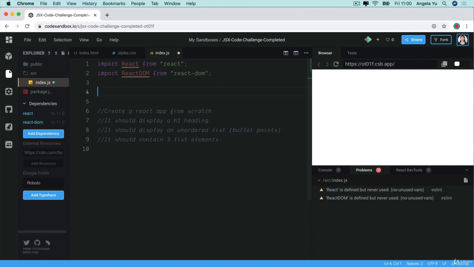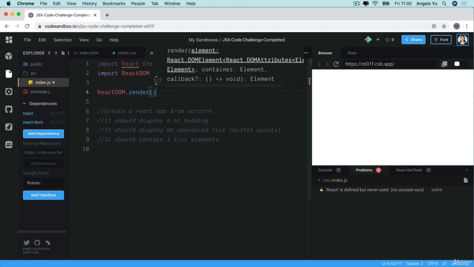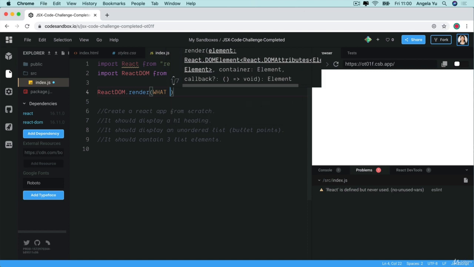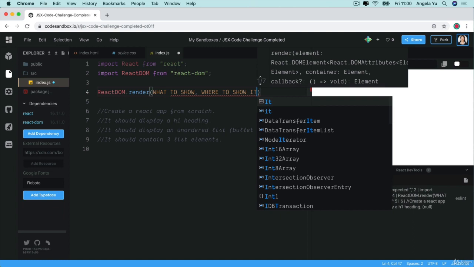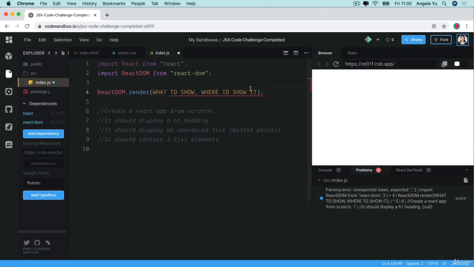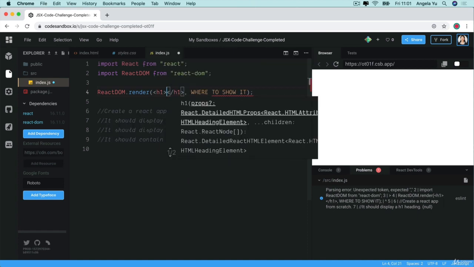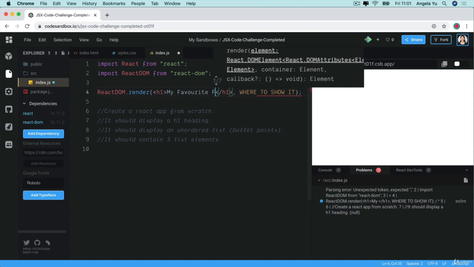And now we can use them. The method that we want to use is render, and that comes from ReactDOM. So let's go ahead and do ReactDOM.render. In this method, we have to provide 2 things at the minimum. The first thing is what to show, and the second is where to show it. Out of these 2 things, what do we want to show? Well, we want to show an H1 heading. So let's add that into the what to show. Let's create an H1 heading, and mine is, as always, going to be my favorite foods.